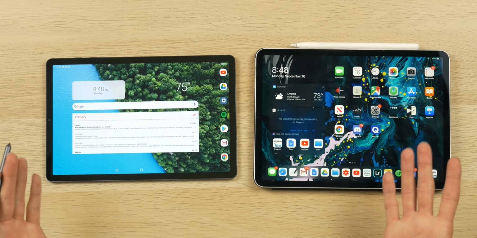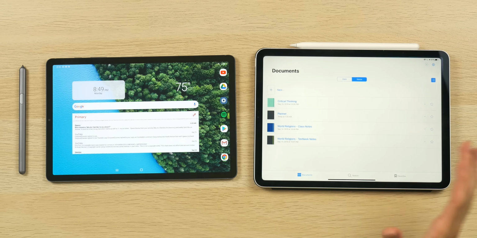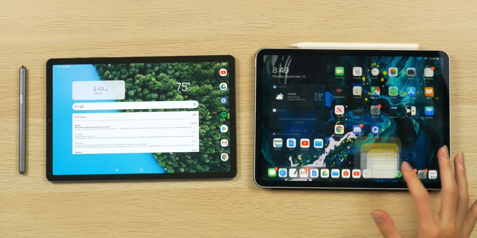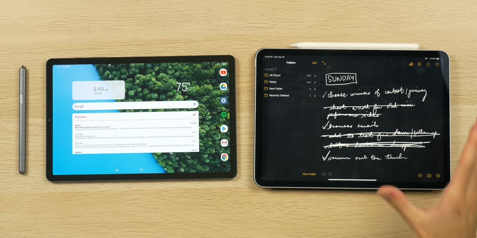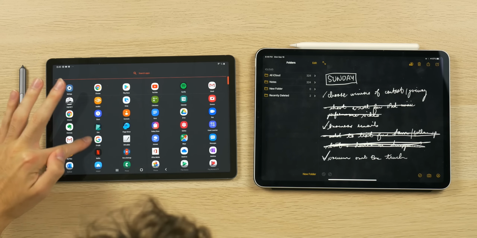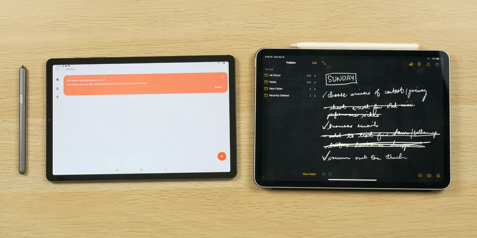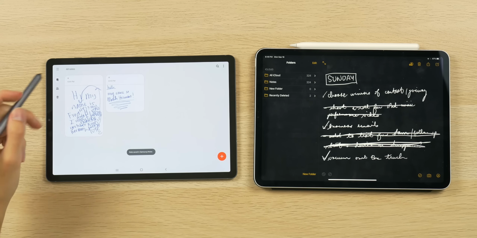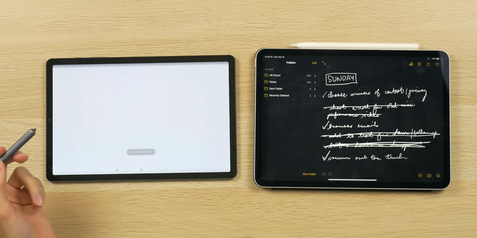So let's talk about the software available. I use GoodNotes 5 for my personal note-taking. However, the Apple Notes app is pretty decent for some rudimentary note-taking as well. With the Tab S6 here, obviously you have Samsung Notes, so we can open that up here, and this can take advantage of the S Pen and all of its glories. So let's just make a new note here.